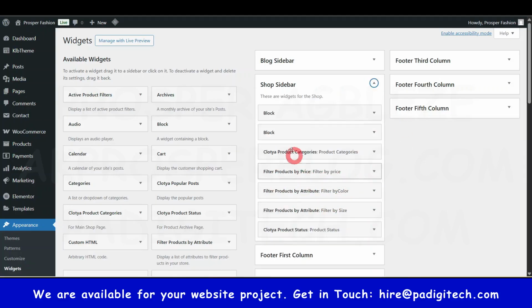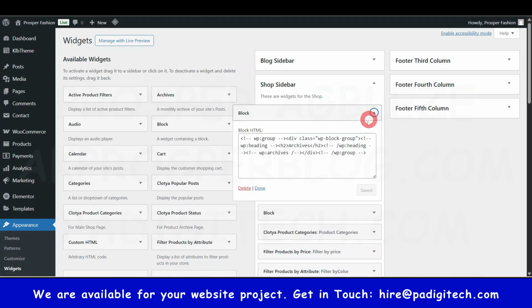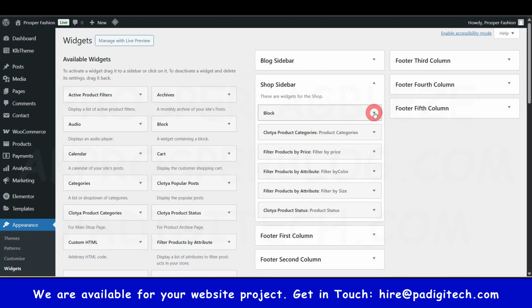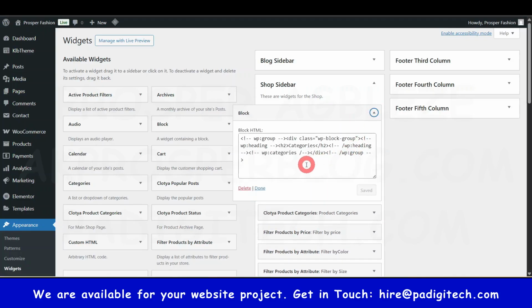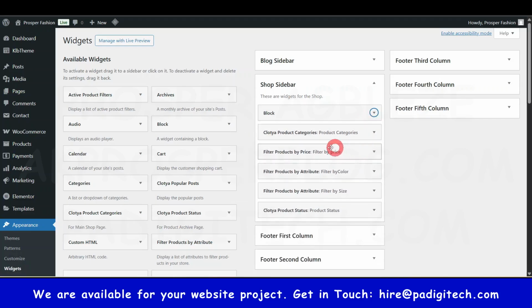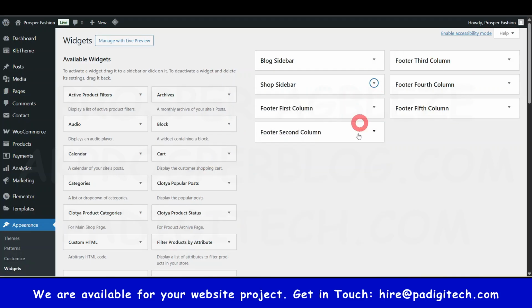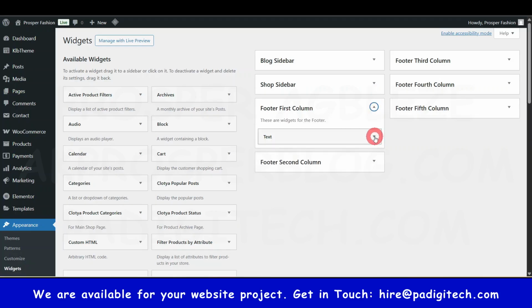Okay, so for the shop page now, you can see we have this block. This block is the one that is controlling, let's see, the archives. Maybe I don't want it now, so I go ahead and delete it, because I don't want that to show. This other block is the one for our category heading. Then you can see product category, filter by price, filter by attribute, filter by color, and every other thing. So if you want to put anything on the sidebar, this is where you can set that up. Then footer first column.